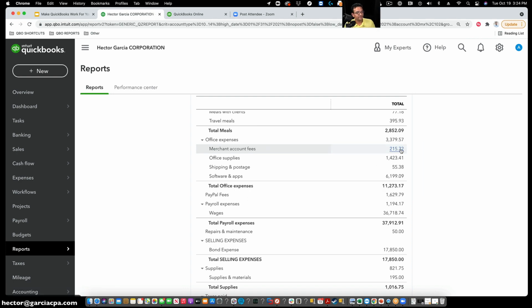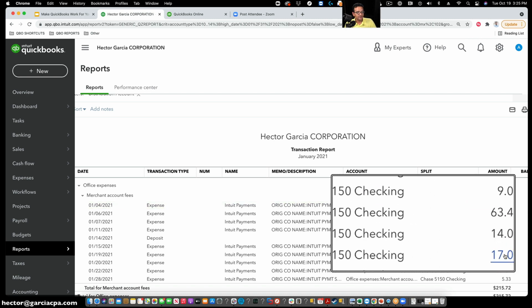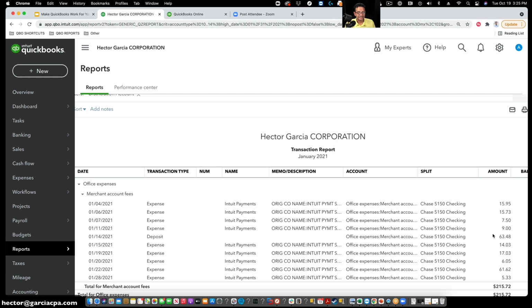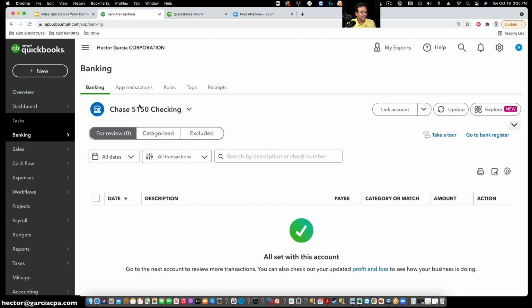If I click on that $215, I should see the $17 I entered here together with other things I had entered in the past. So that should give you an idea very clearly of the benefit of using banking and automating some of the banking. I'm going to show you one more thing.